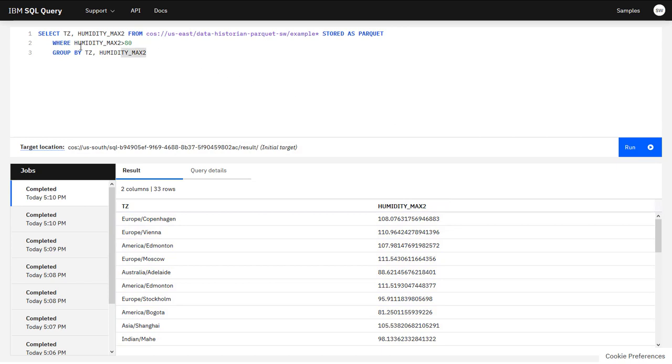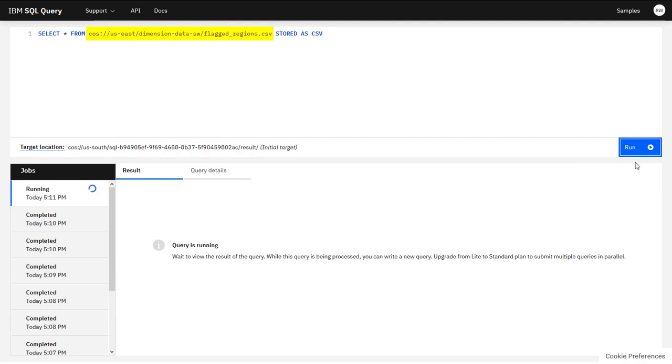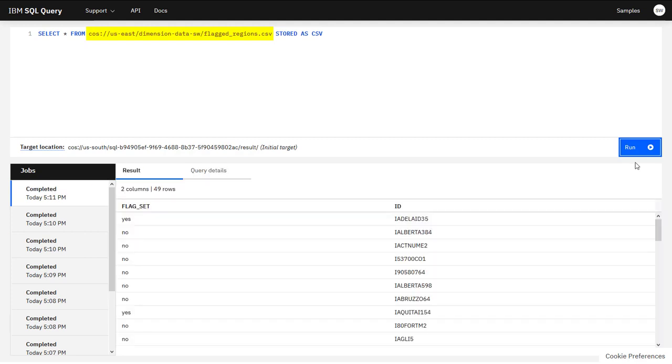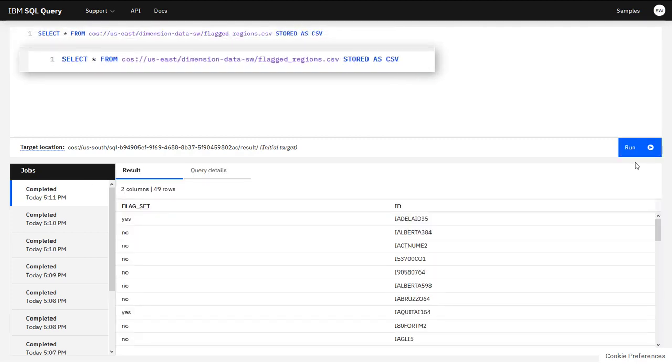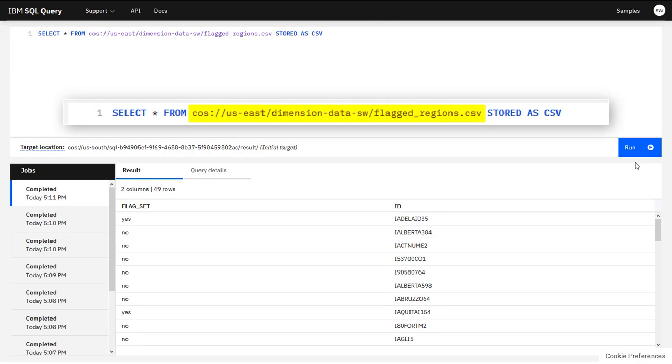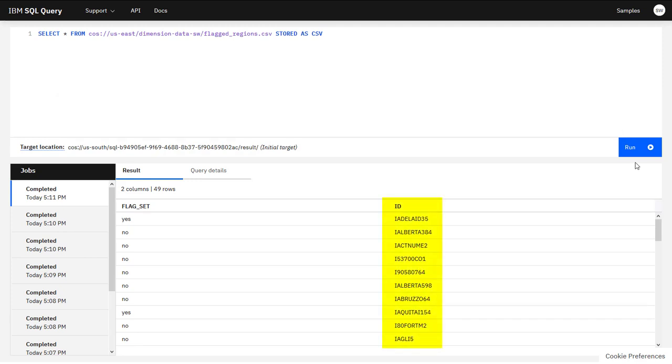Also stored in a Cloud Object Storage bucket is some dimension data. This flagged region CSV file, which you can use to join the two datasets. This query is similar to previous queries, except that it specifies the CSV file and that the data format is CSV. You can see that the data file includes a column containing the ID files found in the streaming data, along with a field containing a Boolean flag.